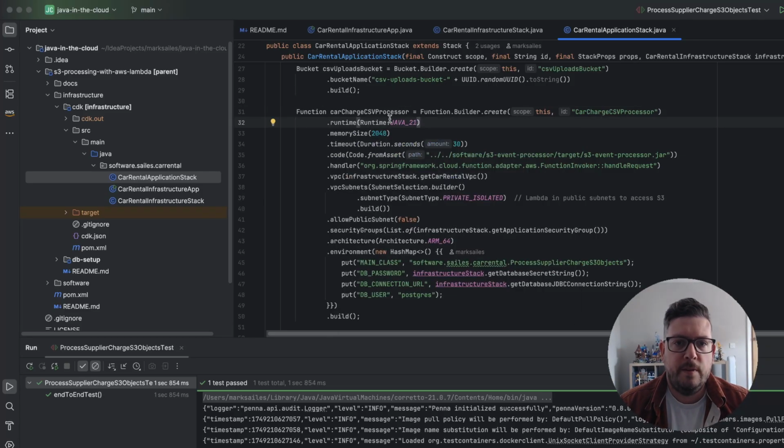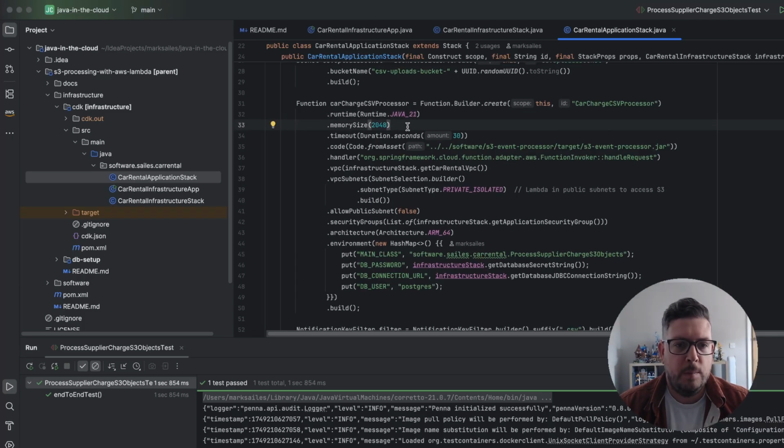So I can specify any particular Java runtime. We have all the major LTS versions, so 8, 11, 17, and 21. I can specify how much memory I need. I can specify my timeout. I then have to specify the location of my code. So in my case, this is the Spring application that I have, and this is the location of the jar file.